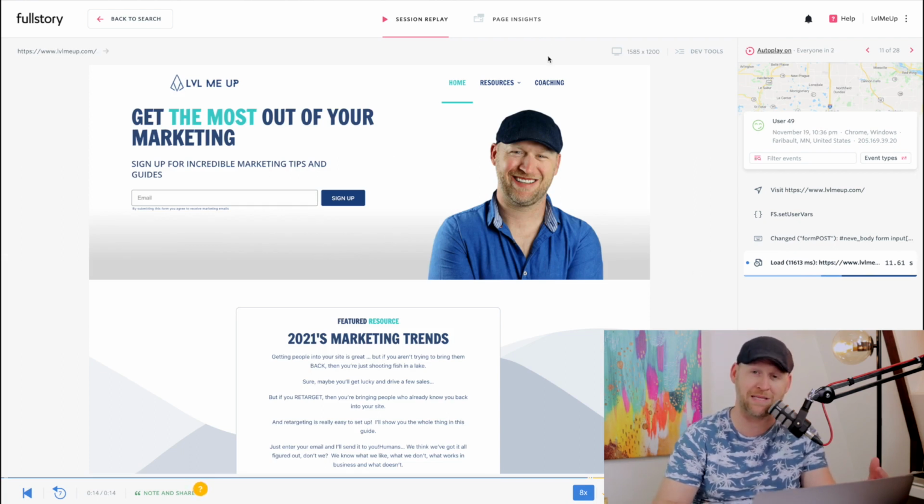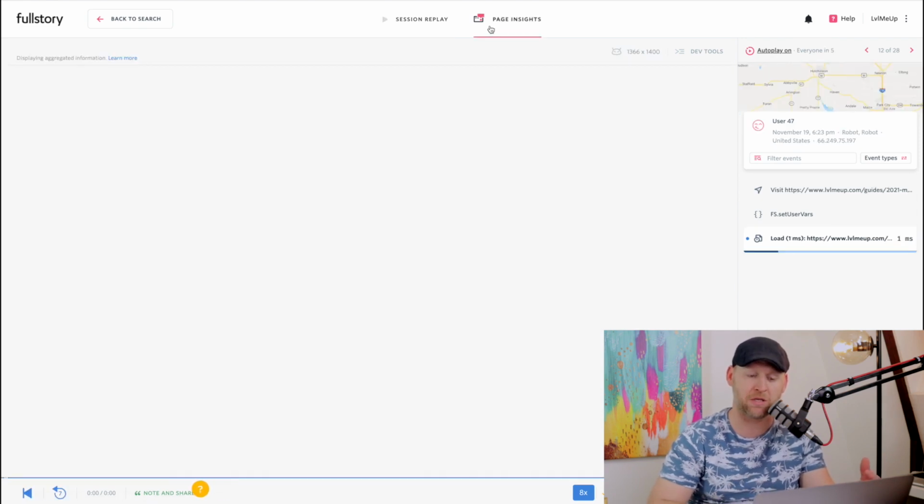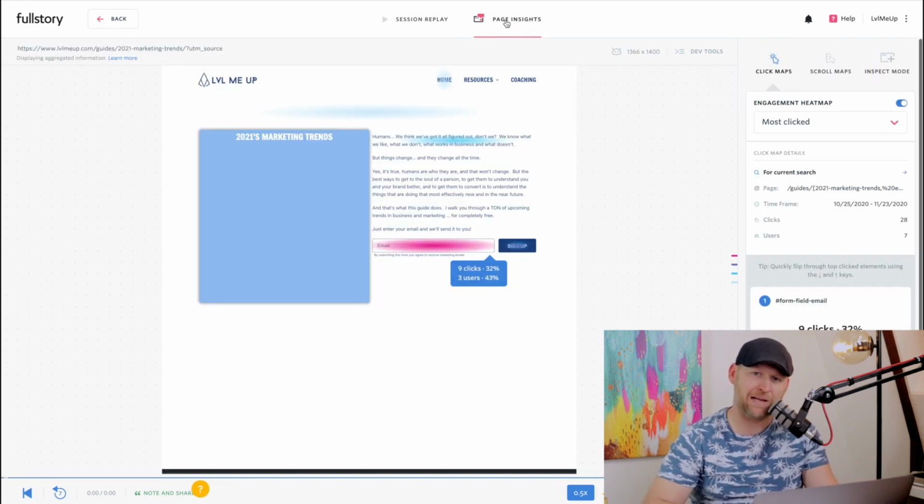And if you want to see more on a mass scale how people are interacting with the page, you can just click up here on Page Insights, and it'll show you exactly what people are doing. So if they're clicking, how many users are doing it, etc. So I have 3 very excited people here. So it's very nice and simple.